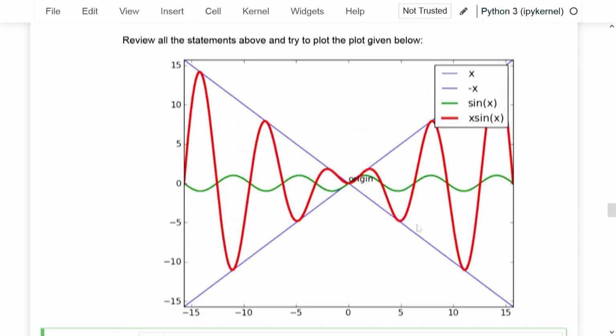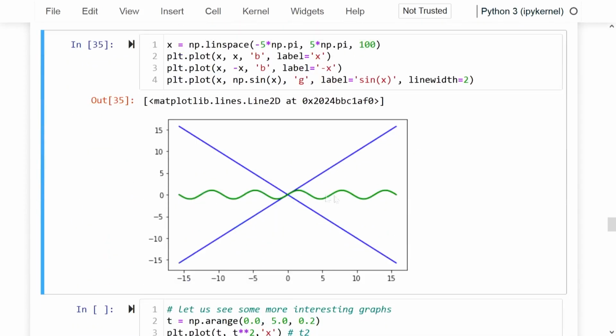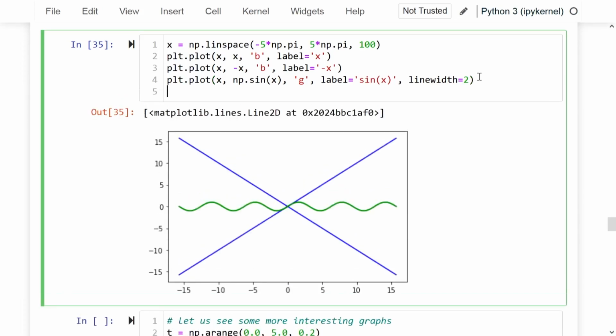Next I want the sine x. Okay, so plt.plot(x, sine of x). This has to be in green color. The label will be sine of x, and I see that the width is little more, so line width is equal to, let's say, 2. Okay, and if I run this, I will see the sine line.